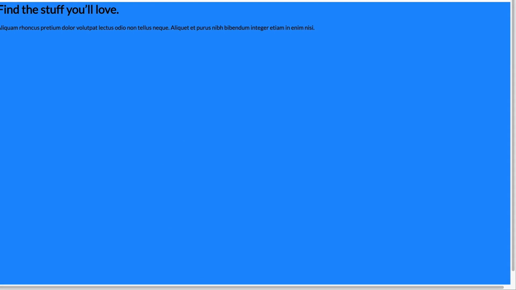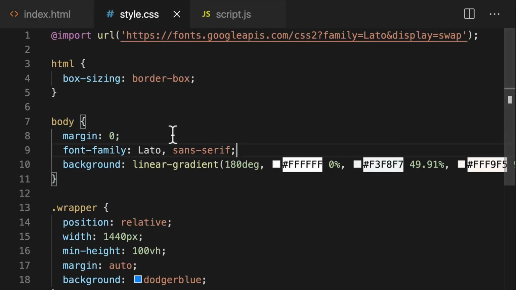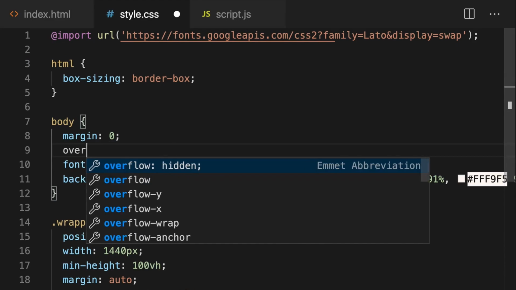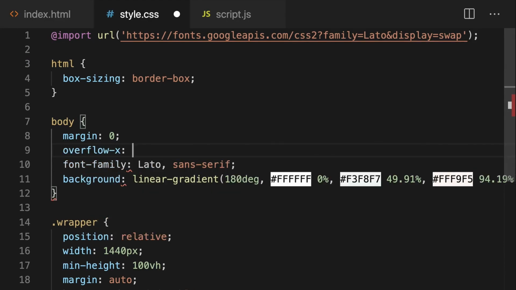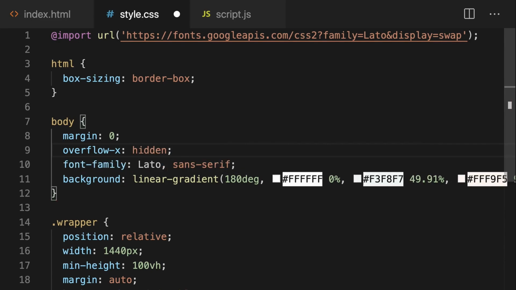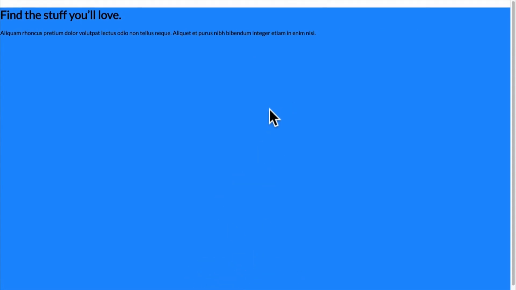So we can fix that by switching our overflow X on the body to be hidden. So we'll go back to our CSS here, and below our margin, we're going to type overflow-X. So this is only for left, right, and we want that to be hidden. Okay, we can save that and check. All right, perfect. We got rid of our horizontal scroll bar at the bottom here.